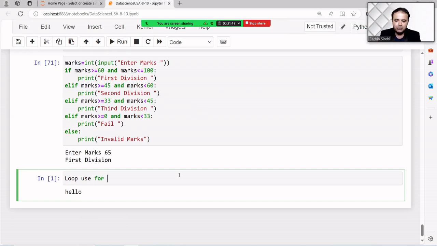A loop is used to iterate any statement, any block of code, or logic as per the given conditions.